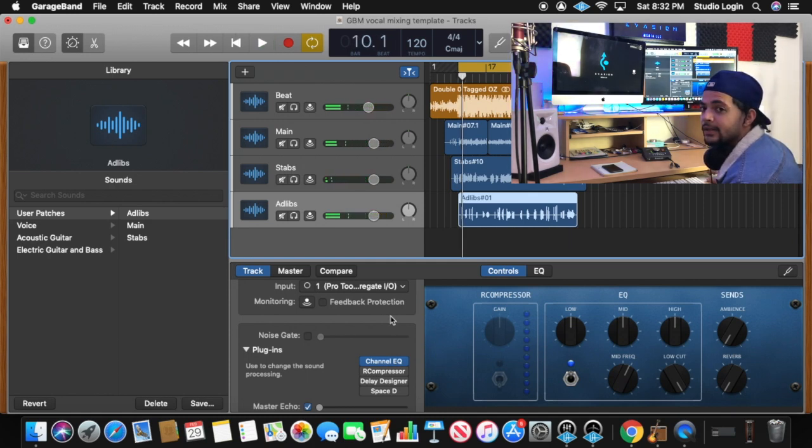I really find that presets are very helpful when mixing the stabs and the ad-libs. The only thing I really focus on and don't use presets on is the main vocal, okay?